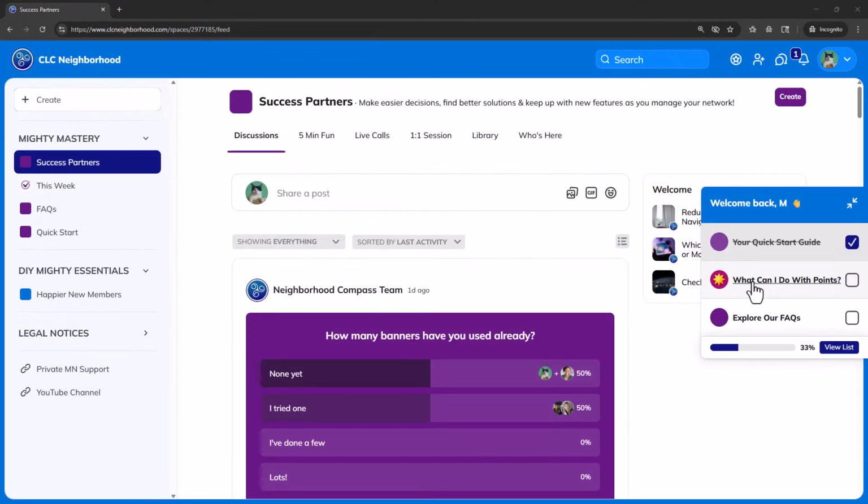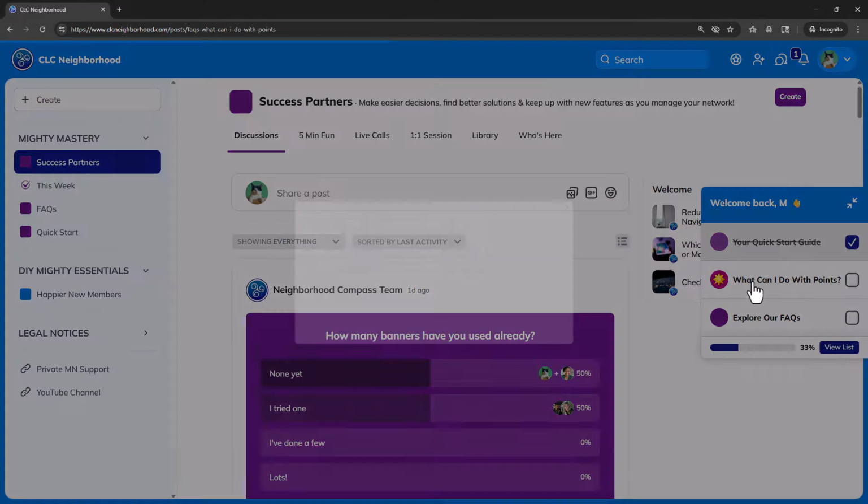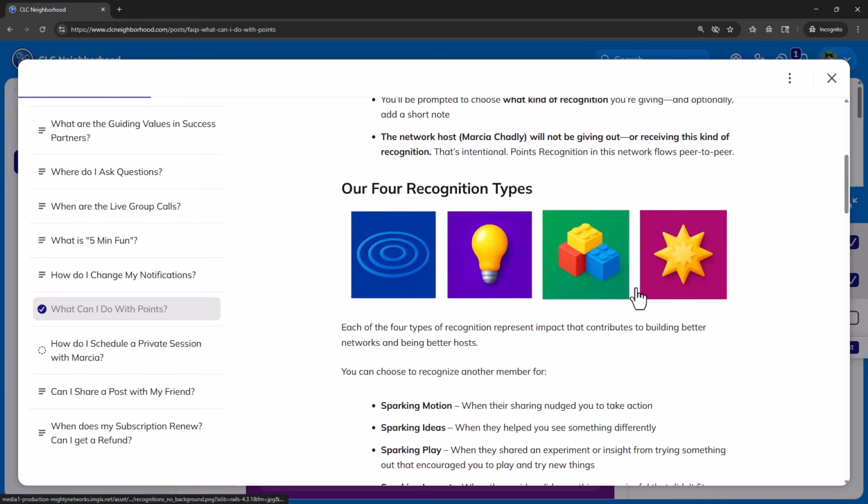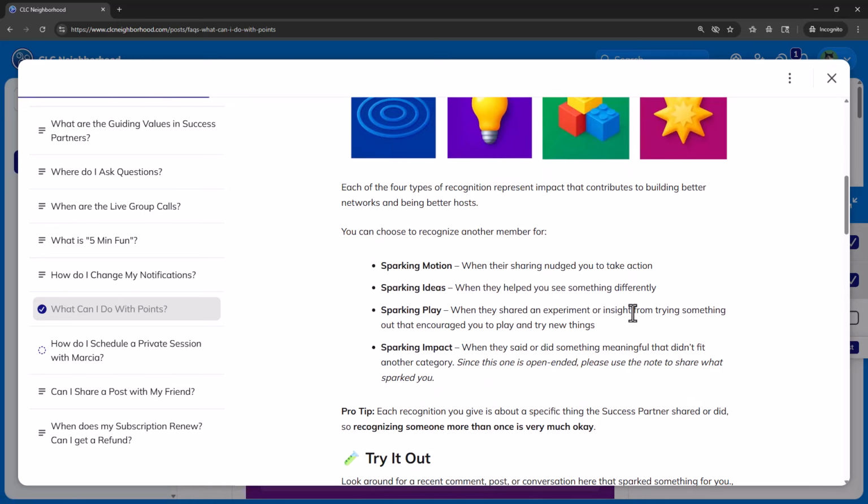Let's go back to the welcome checklist. Look at the next item on the list. This is an article that helps a new member understand the gamification that you can set up in your Mighty Network. It's called Points and Recognition. You get to set this up based on your own network to help your members make progress.